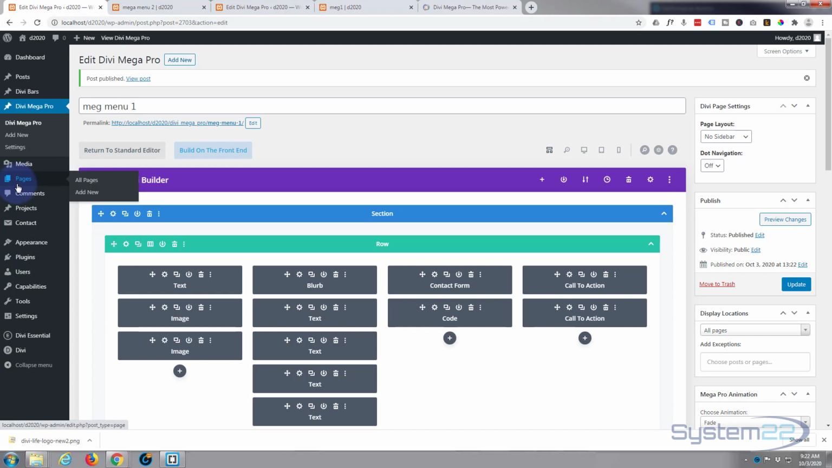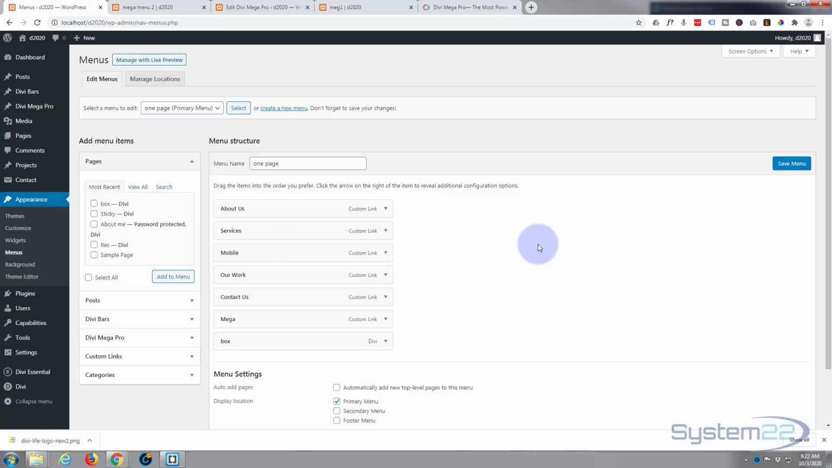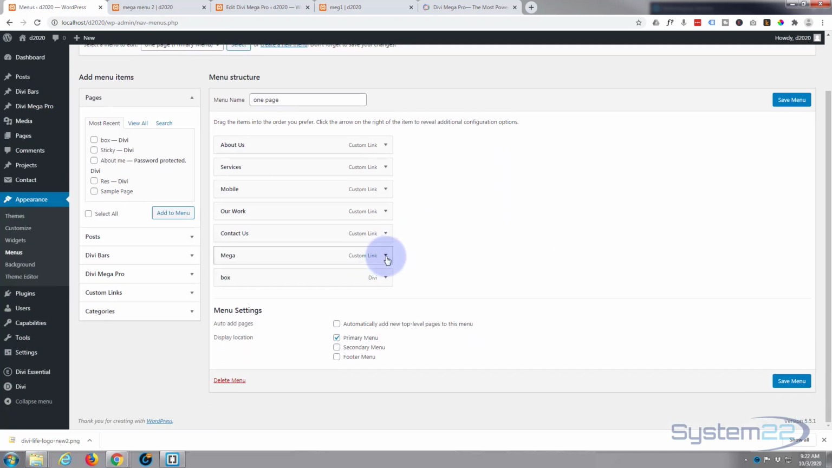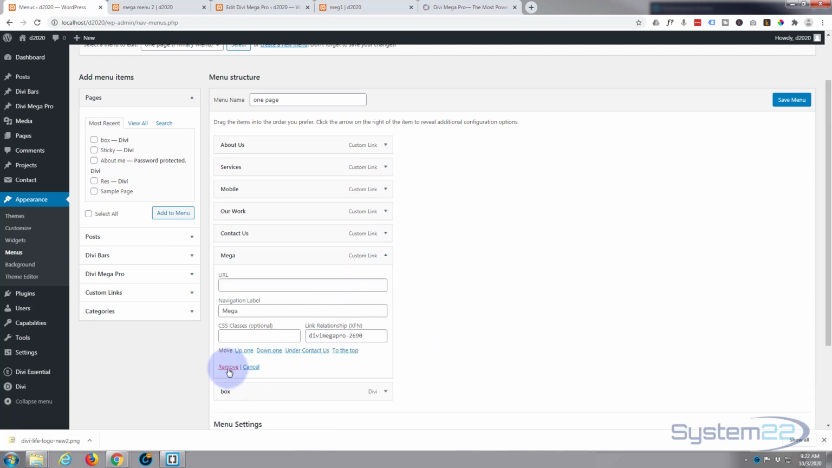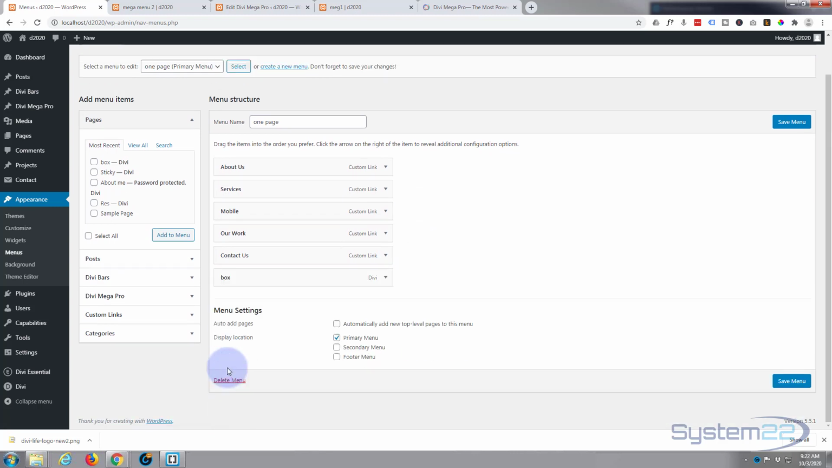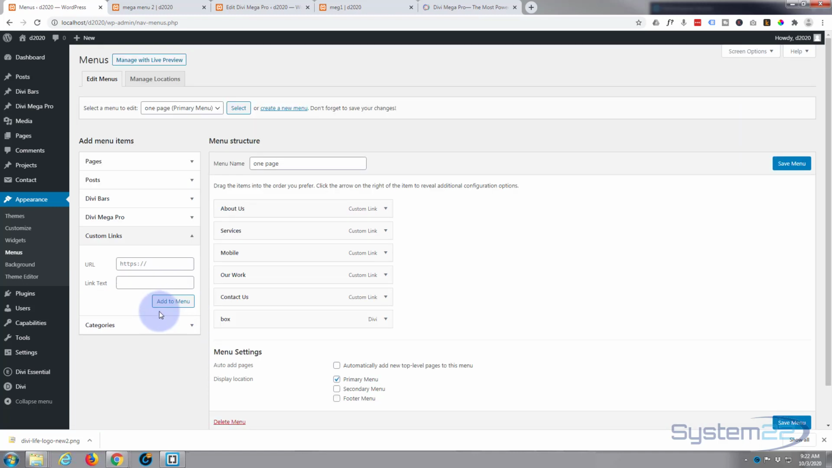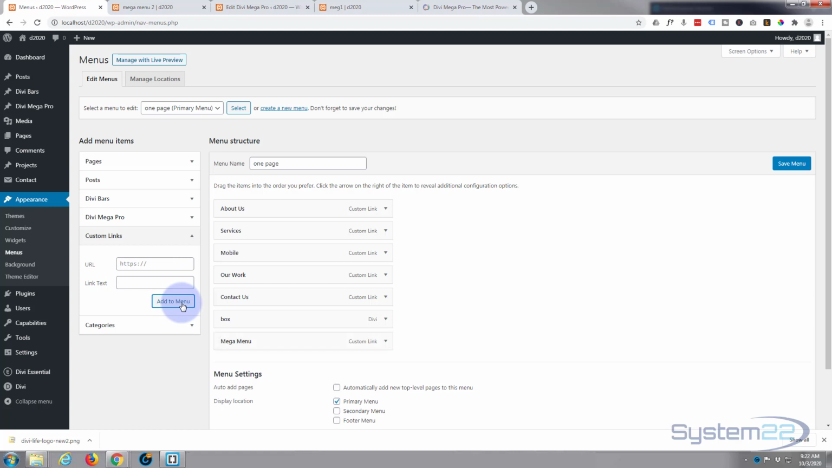And when it's all saved, let's go to our menu, appearance, menus. And we've got to actually add it. So I'll get rid of the one that I've got there, and we'll start adding again. I'm just going to use a custom link for mine. I'll put a hashtag in there. We'll change this in a moment. And we'll add it to the menu. Like anything else, put it where you want to put it.